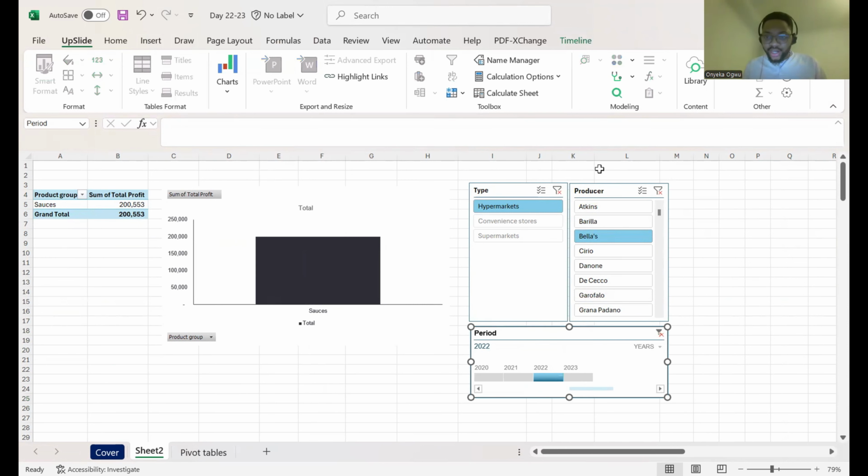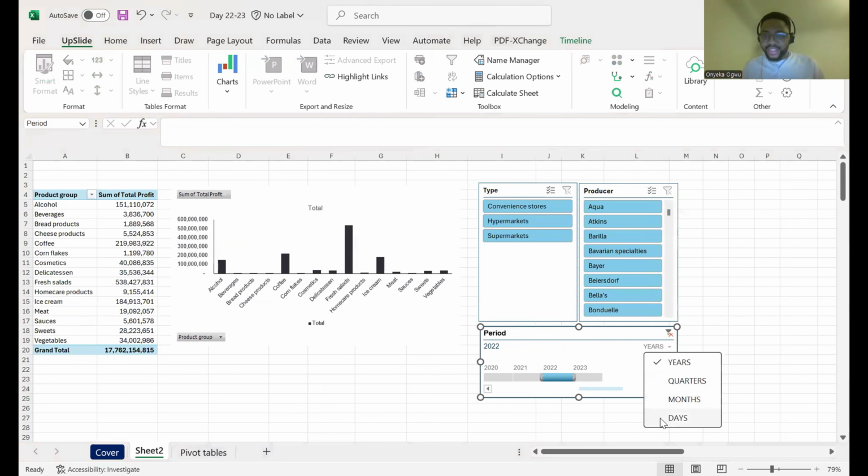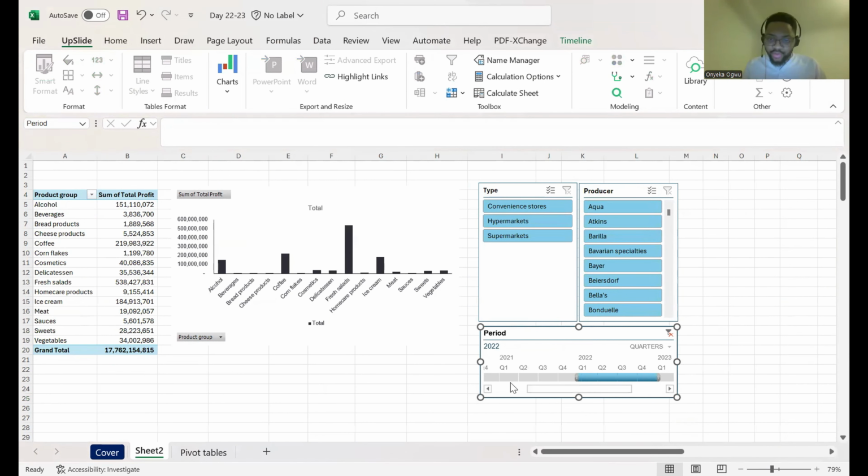Let me remove the filter. I can also do it by days, if you want it that granular. I can do it by quarter. So 2021 Q1, 2021 Q2, and I can select multiple quarters. So I'll see all the Q1s. I want Q1 2021. I want Q1 22. You can see you can play around with it.